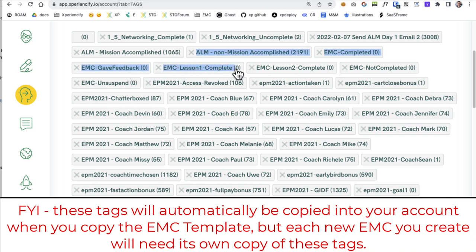EMC lesson complete. I can't quite select it properly. Lesson complete. So lesson 1 complete is a tag that we apply automatically once the student finishes lesson 1. EMC lesson 2 complete. So that's a tag that a student will automatically get once they complete lesson 2.